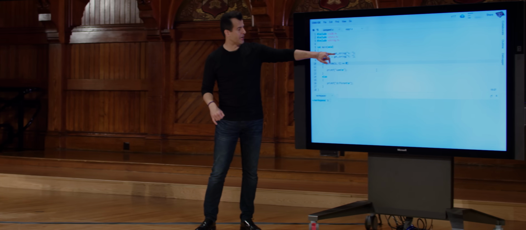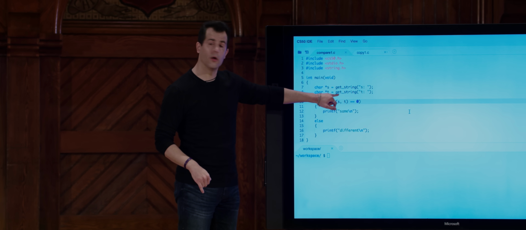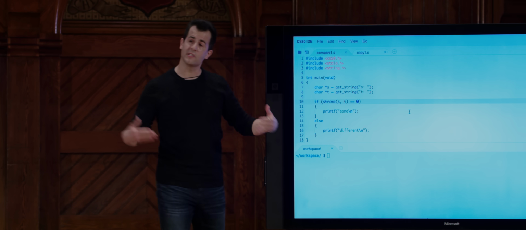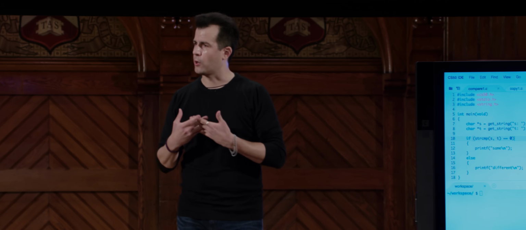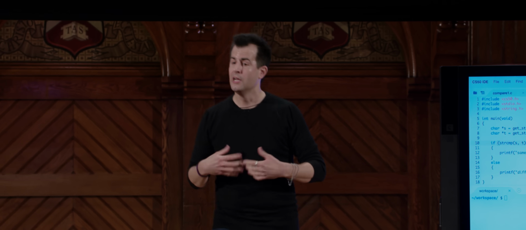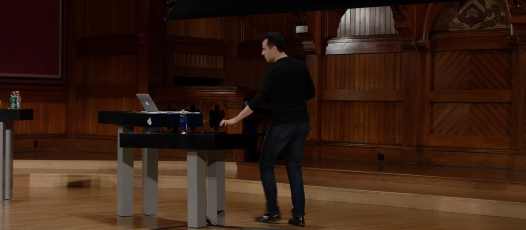So to recap, we're getting a string, calling it s. We're getting another string, we're calling it t. And then previously, we were just comparing equal, equal. But now strcompare seems to solve this problem. So someone solved this problem for us. Let's see if we can't infer what's going on.